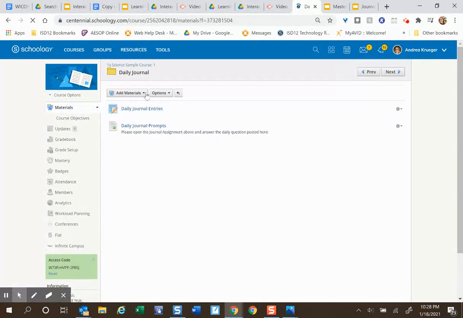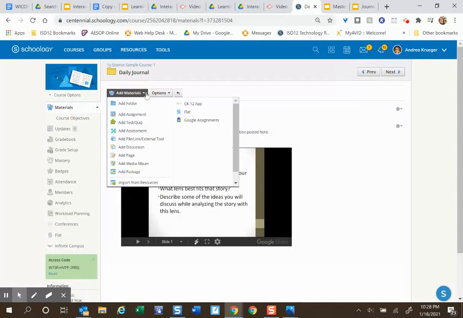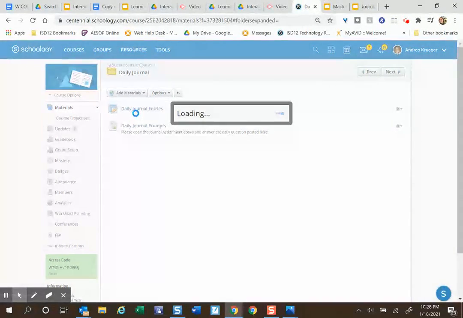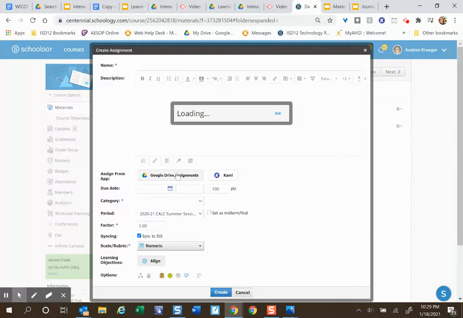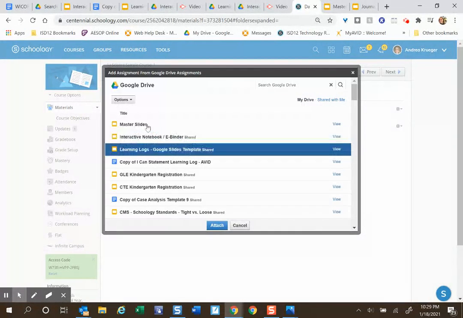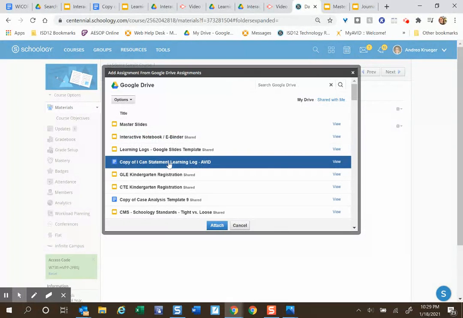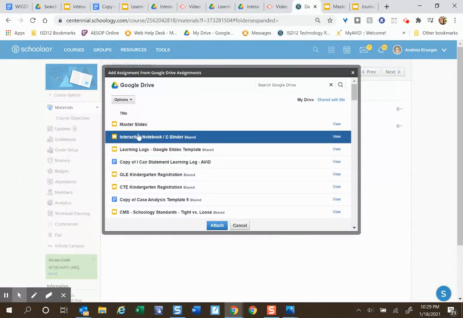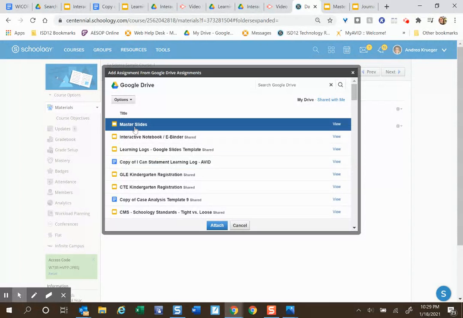Now, just real quickly to remind you of what that is: adding materials, adding an assignment, and then I will want to add my Google Drive assignment. And so this is where I will grab whatever it is. Maybe it's a Google Doc that I've created for journal writing. Maybe it's a master slide. And I'm actually going to add that one today since it's the theme of this week's Wired Wednesday. So how to use a master slide document.